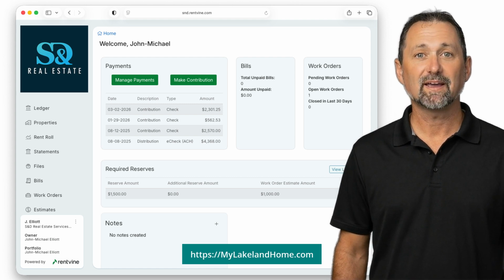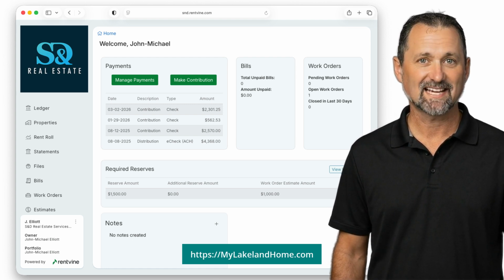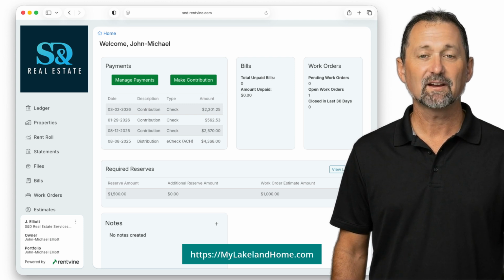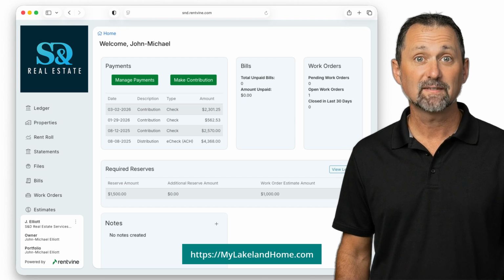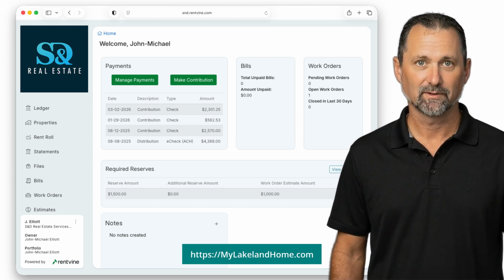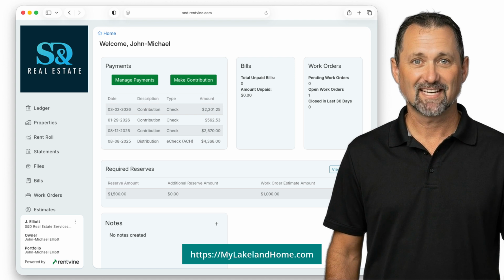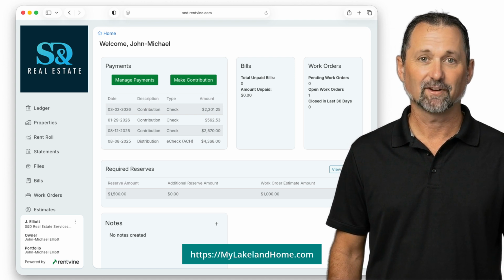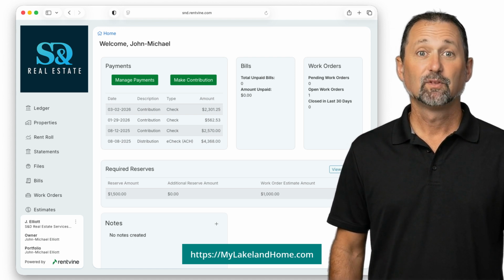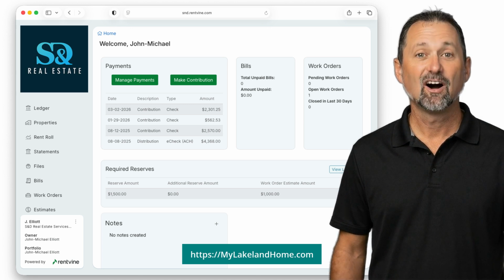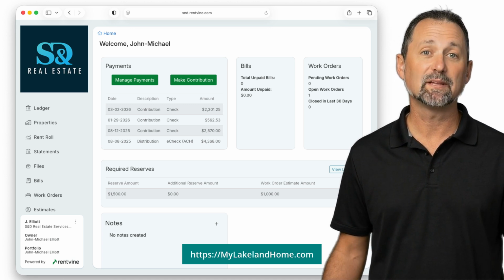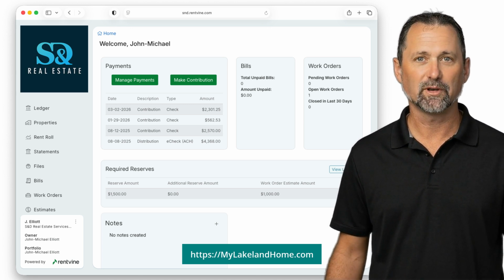As you'll notice right away, the navigation menu is located on the left-hand side of the screen. From there, you'll see options such as Ledger, Properties, Rent Roll, Statements, Files, Bills, and Work Orders. We'll be diving into each of these sections so you can see exactly what they offer and how to use them. You'll also see additional sections such as Estimates, Payments, Chat, Reports, and Settings, all designed to give you greater visibility and control over your portfolio.